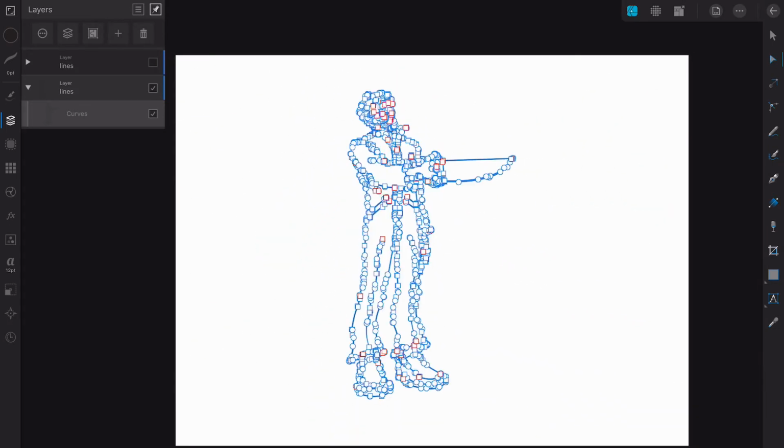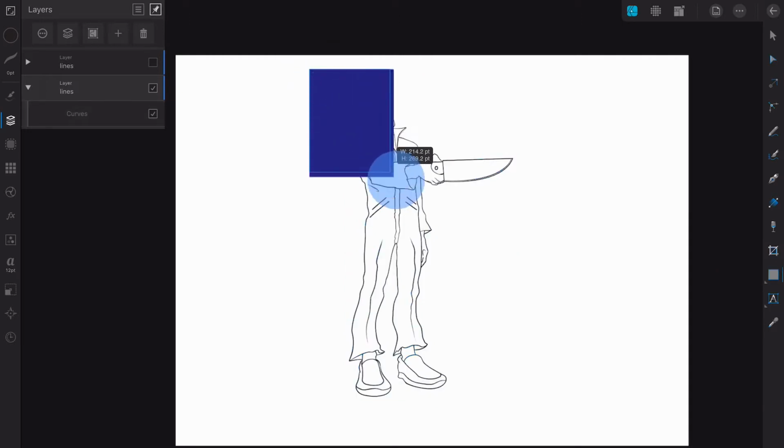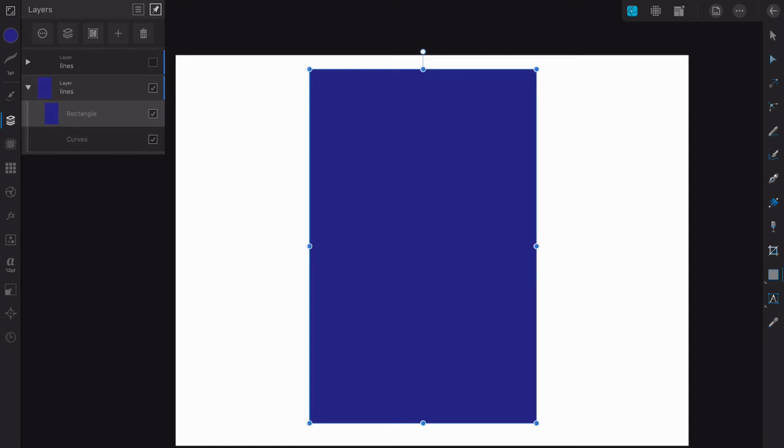Now within the same line art layer, select the rectangle tool and drag a box over your artwork, making sure it covers it completely. You can change the color of the box if you'd like. I will change mine to gray.